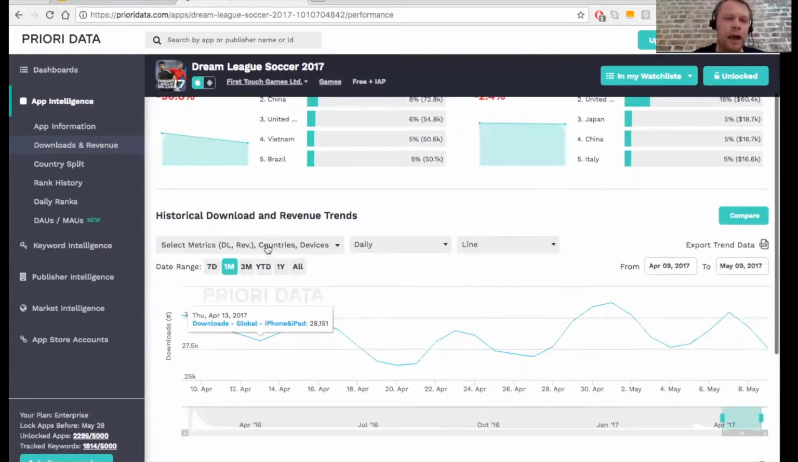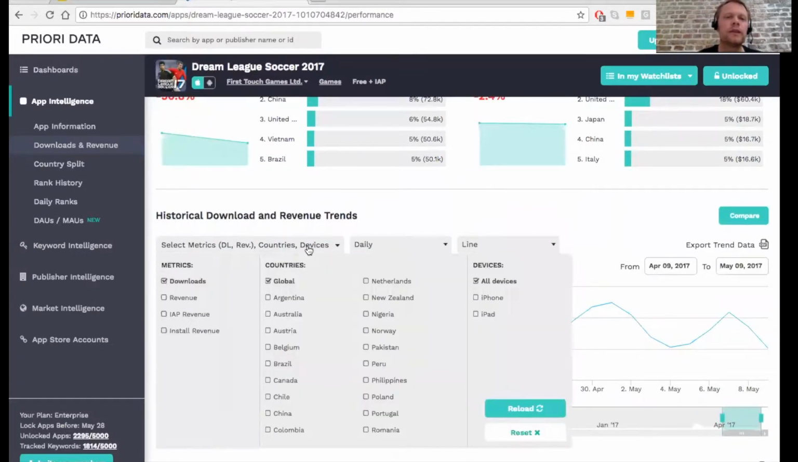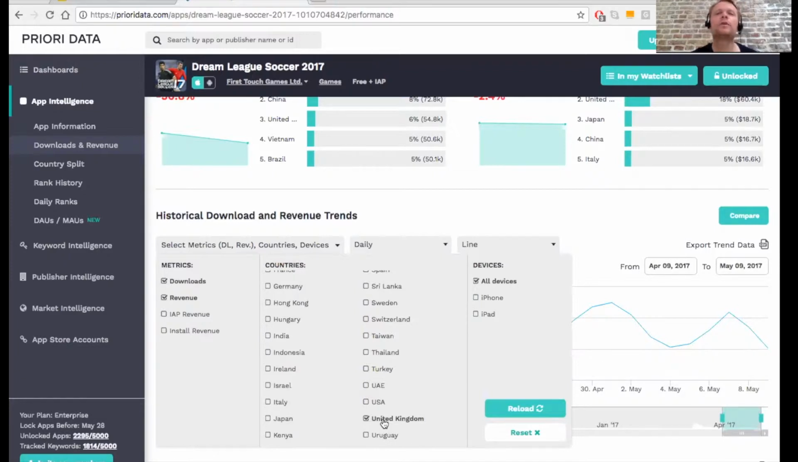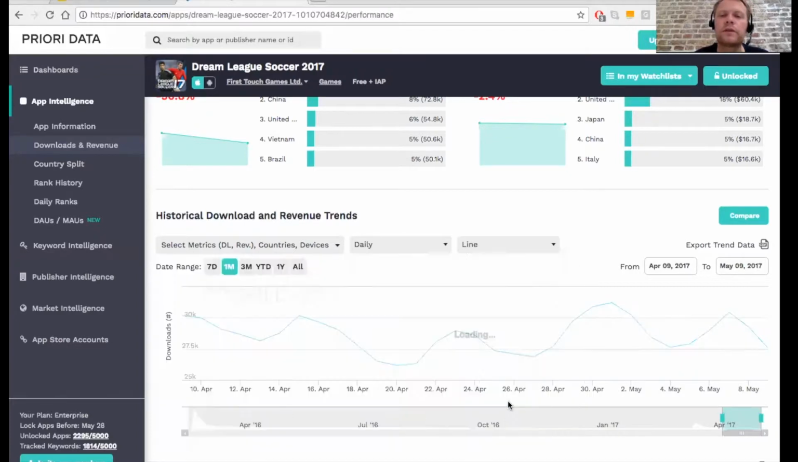If we scroll down, you have historical download and revenue trends. And here you can plot different countries or different statistics against each other. I'm going to now plot global against United Kingdom. Again, if you've unlocked an app in any of our plans, we have no tiering on countries. So once you unlock an app, we will show you our estimates for each of the countries that we cover and that the app is live in. I'm just going to take Germany anyway, just for the kick of it.